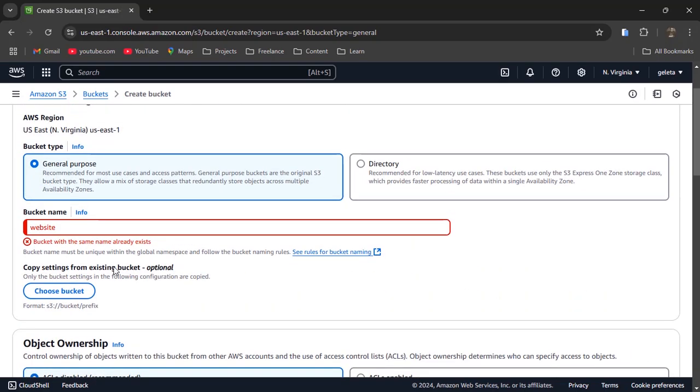button. As you can see here, it says a bucket with the same name already exists. I am in my AWS account and I don't have a bucket named website, but it's generating a warning saying a bucket with the same name already exists. This bucket name has to be unique across every AWS account around the world.